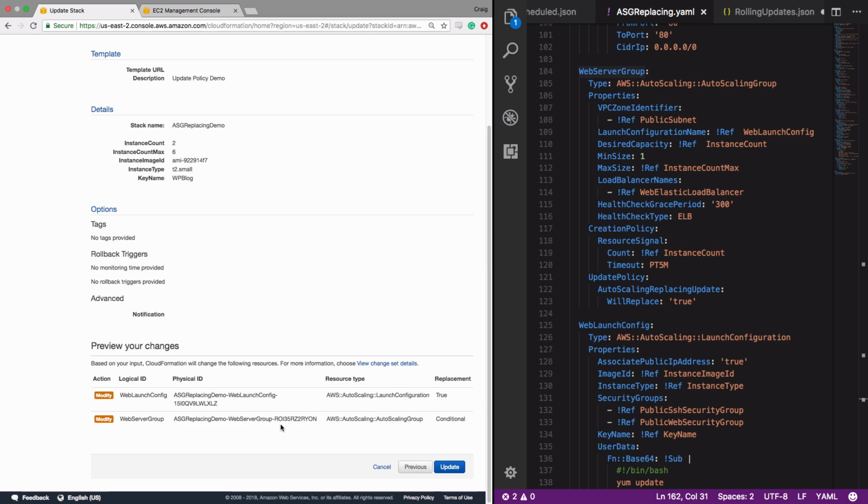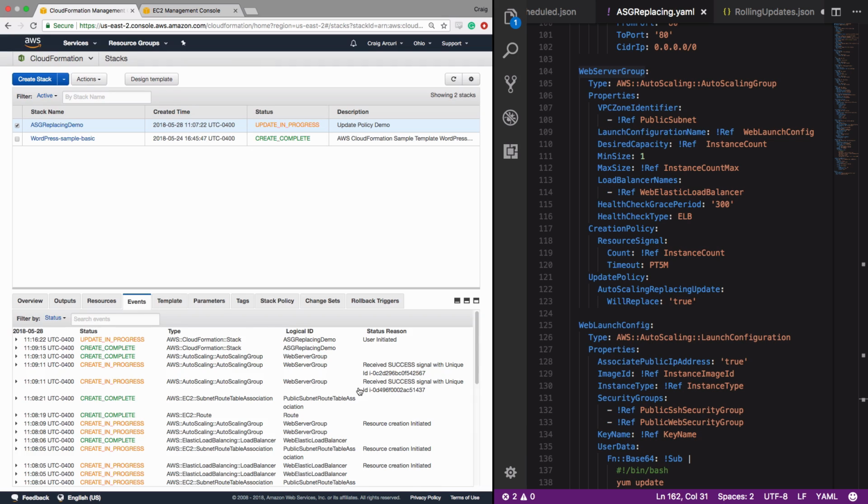Replacement is true. And auto scaling group, replacement is conditional. Why would that be conditional? Well, it's conditional upon receiving that requisite number of success signals. If we get that, then it will go forward with the auto-scaling group. If not, then there's a rollback and the original will still be intact. So let's click Update. And we'll keep an eye on this progress.